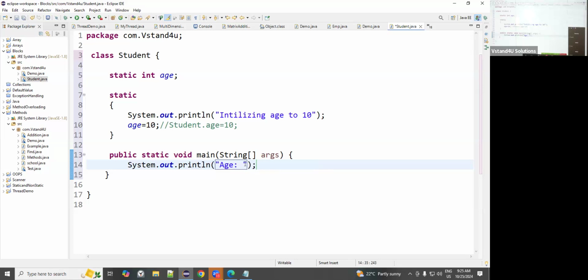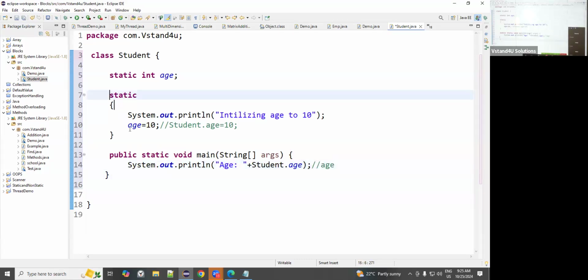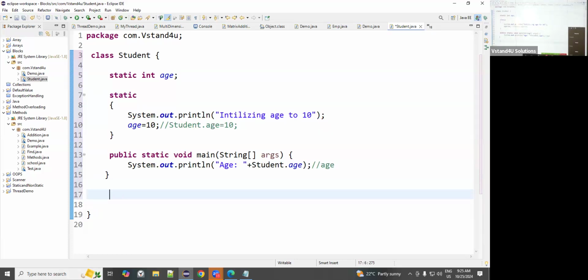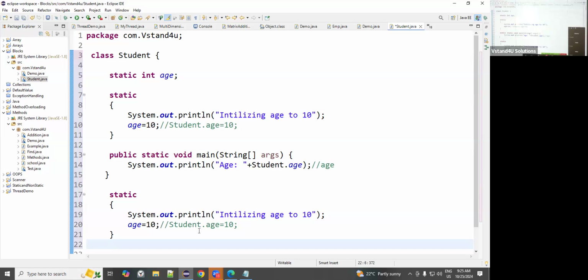Here I should take student dot class name dot variable name. Either I can take class name dot variable name, or I can take directly age. Then again I'm taking another static block, but here I will initialize to 20. Now tell me the output.